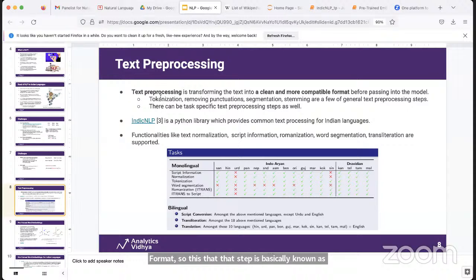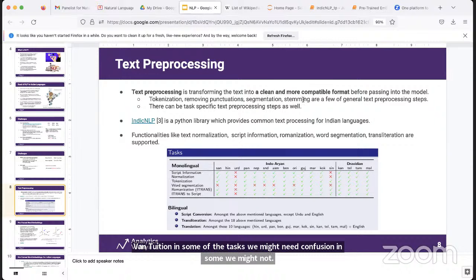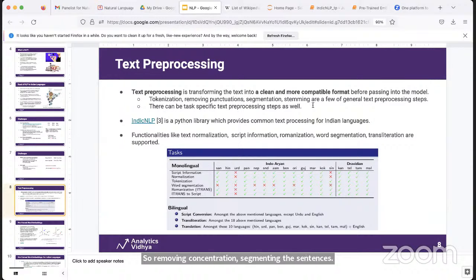It contains a lot of techniques like tokenization, basically splitting the text into tokens or words, removing punctuation. In some tasks we might need punctuation, in some we might not. Then segmenting the sentences. Stemming is basically reducing the word to its primary form, for example running will be stemmed into run. So these kinds of processing are there. And there can be task-specific pre-processing as well. Some of these are general, but there could be task-specific ones.